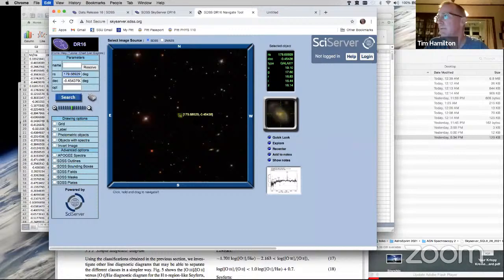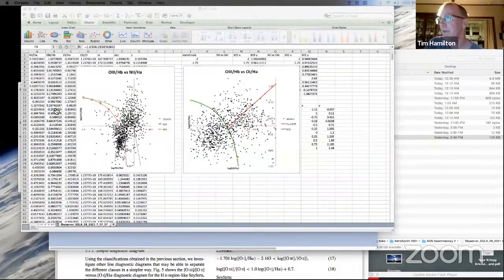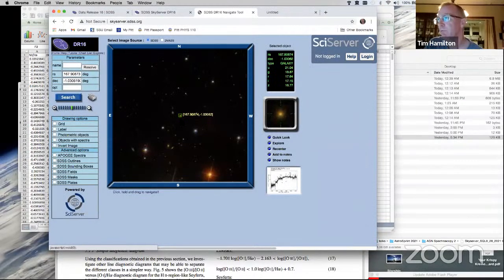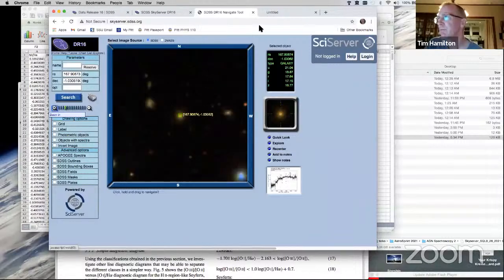There we go. So now you can find it. You see what it looks like. Now, I didn't look to see where this thing fit on the plot, but it looks like there is a fairly bright nucleus there. And we've got a spectrum here. Okay.